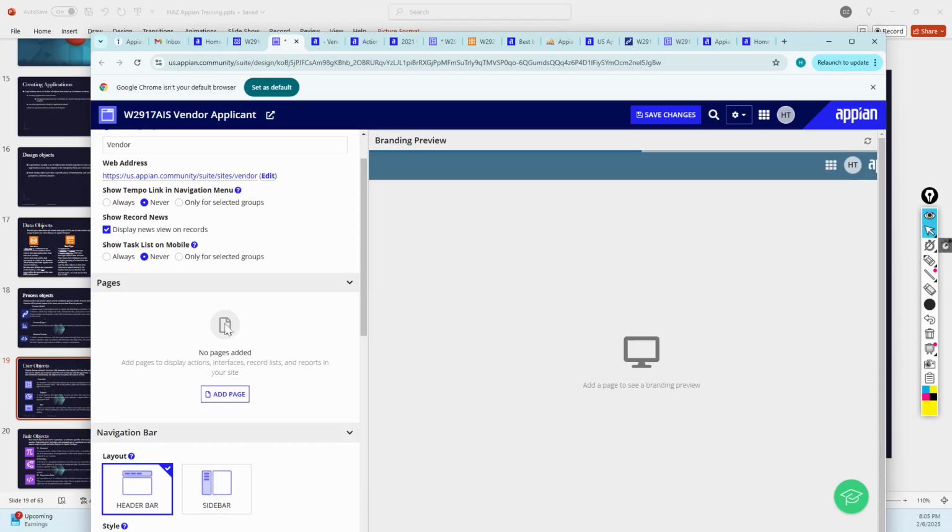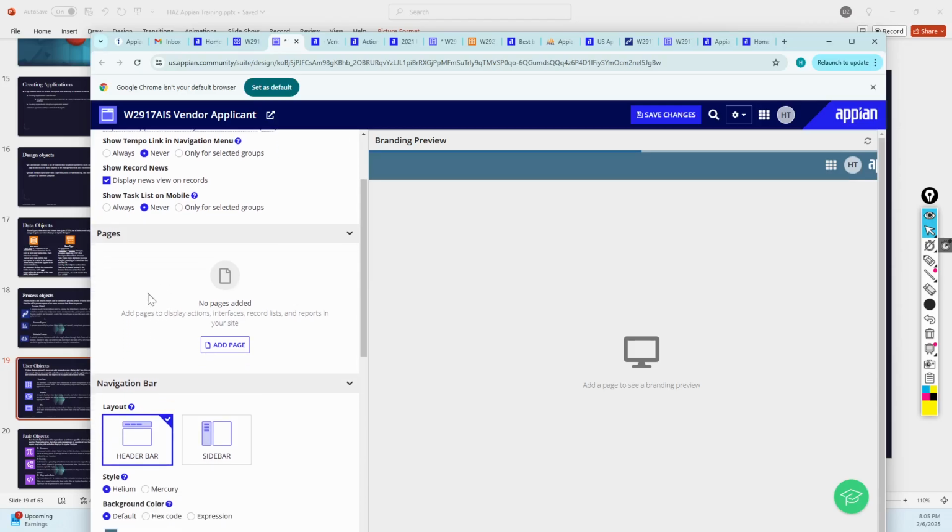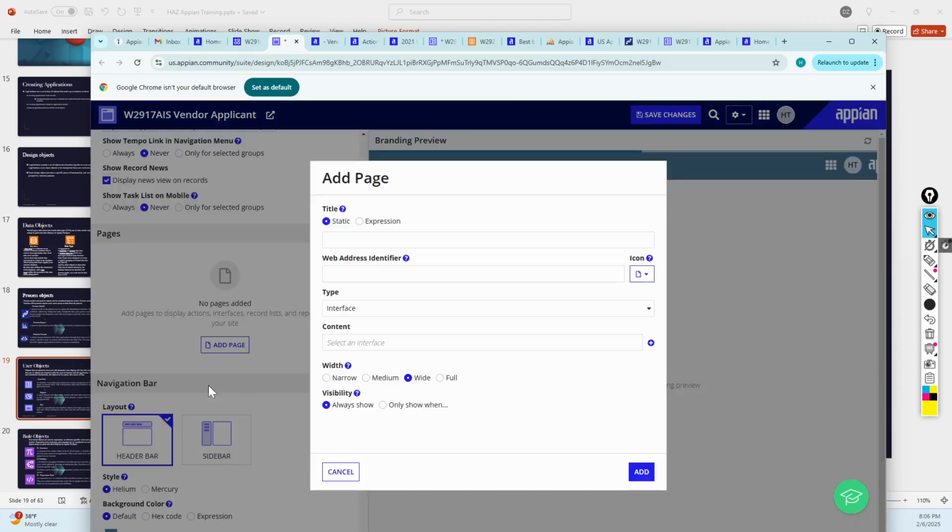Okay, that's fine. All right, so now the page, like a homepage, right? On the page side here, you see an add page option. You can add multiple pages on this, right? So I'm going to add a title, some kind of vendor. The web identifier automatically gives me a vendor value here.